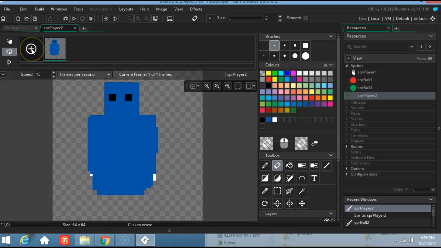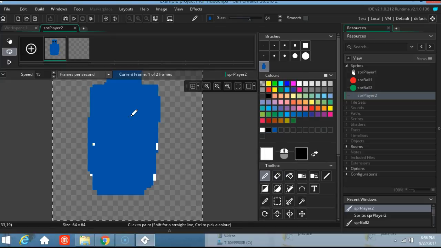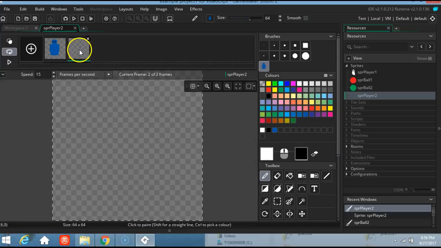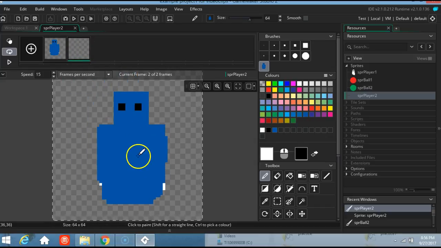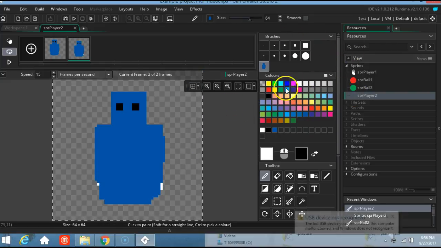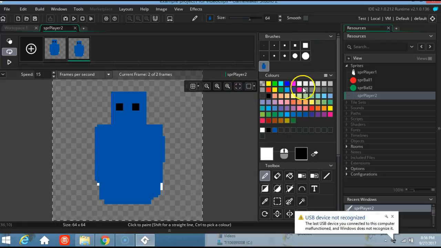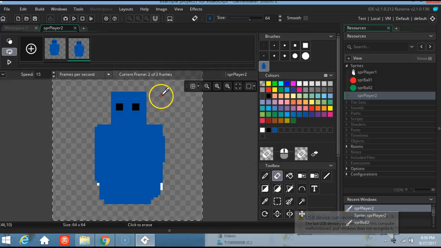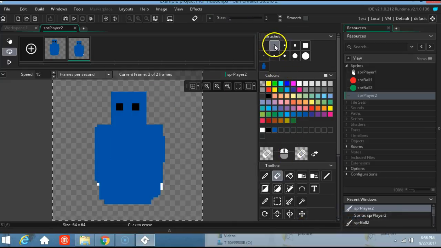So we're going to click on this plus sign. We have our second frame. I'm going to copy my original sprite by doing a Control A to select all, and then a Control C to copy. I am then going to go to my new frame, and I'm going to go ahead and click to paste that picture. Now I'm going to adjust this picture. Oops, too much. So I'm going to make a smaller size here, and I'm going to erase a little bit.